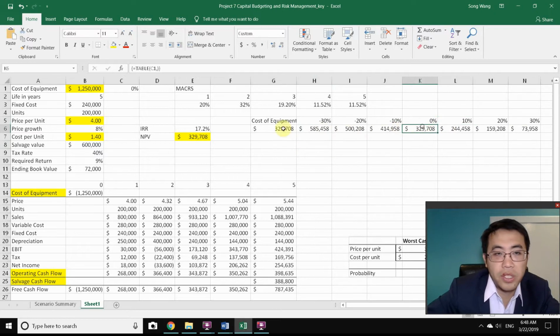So if it's 0%, that's my original NPV. If cost of equipment goes down, that's good, right? Because my NPV would increase when the cost is lower.